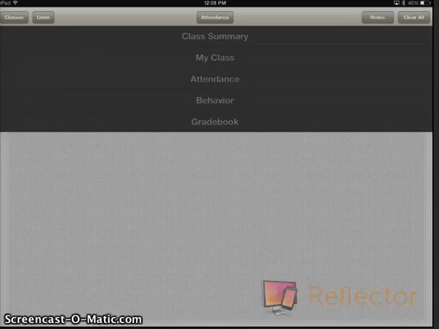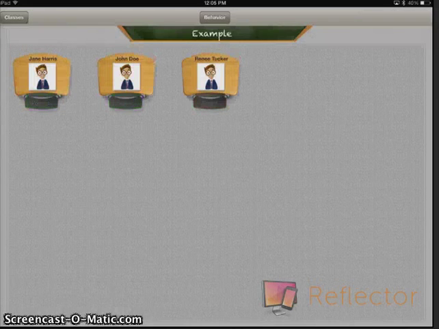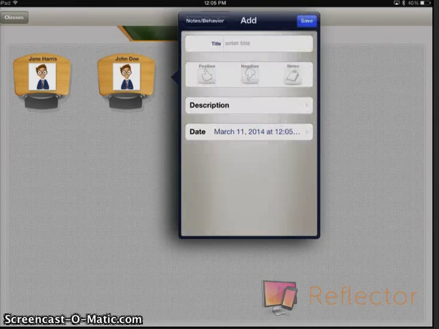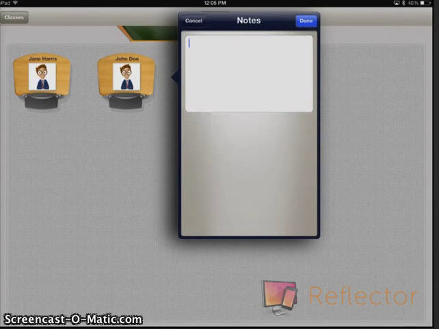If you go next to behavior, I can add behavior notes by clicking on any of the students' pictures. So I'll go to John Doe, I'll hit the plus sign, and I can put the title of whatever the behavior note is. I can also put whether or not it's positive or negative, or just simply a note. So let's say it's a positive note, I would click positive, I go into description, hit done, and then of course save. I can also just do a regular note, to say it's not positive or negative, it's just something I want to remember about that student, I can do that as well.